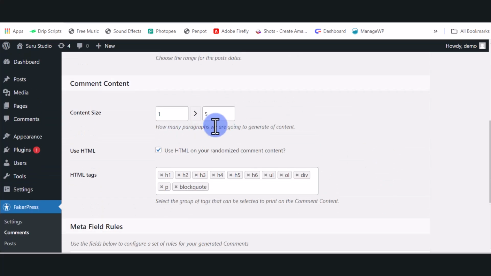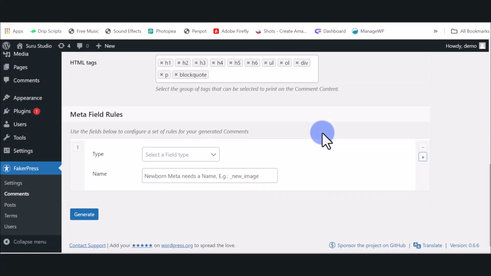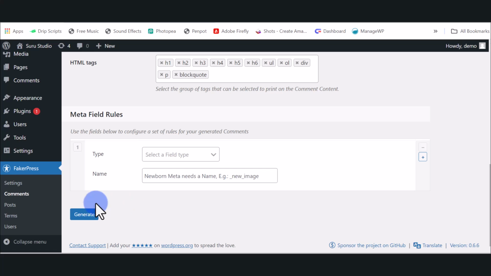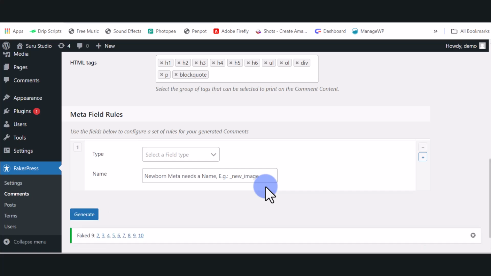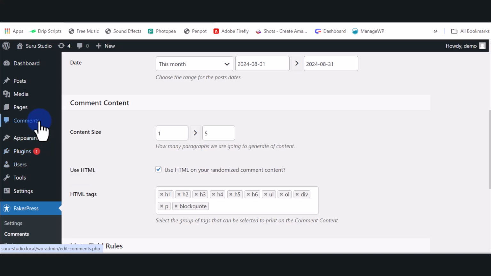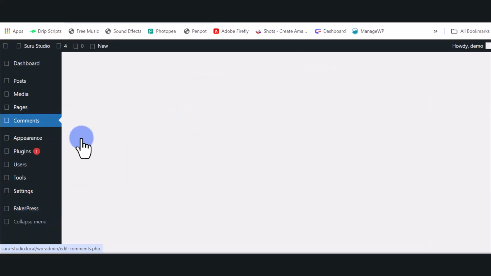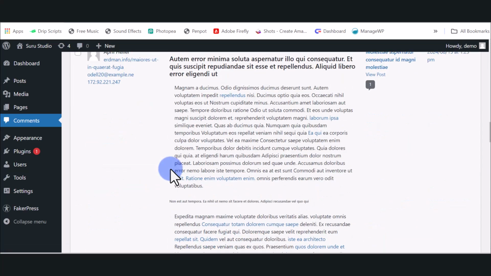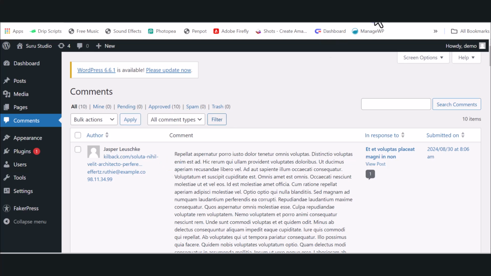So content size, we can also leave everything at default, and we click on generate, and just like that, we are going to have comments. It has generated some comments for us. So let's have a look and see the comments on this article. You can see all the comments it has generated for us. Remember, we didn't have any before.